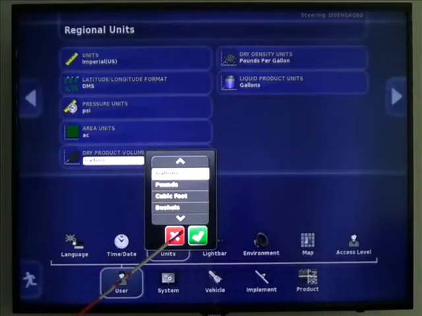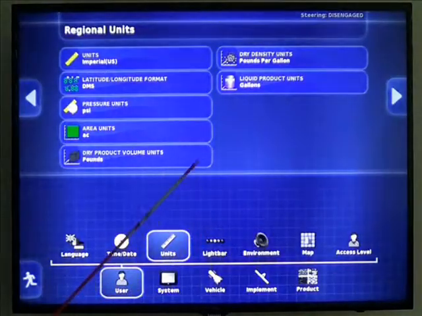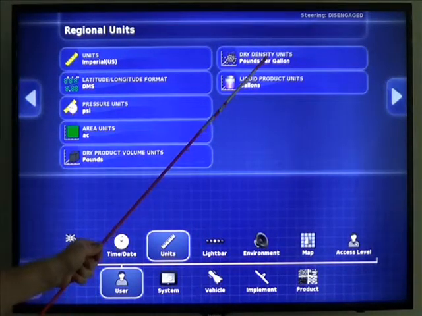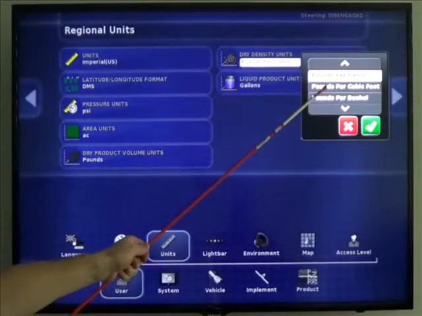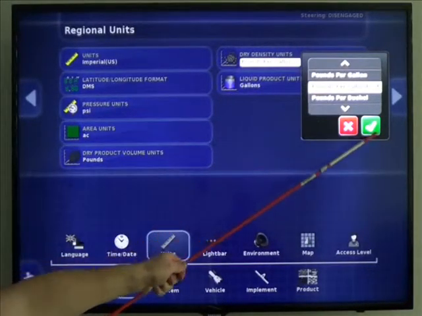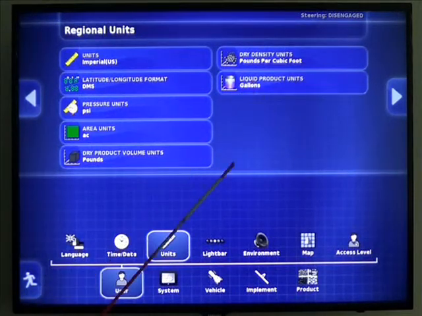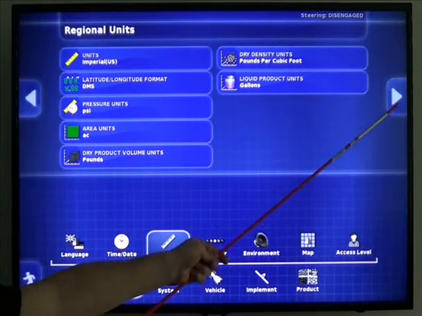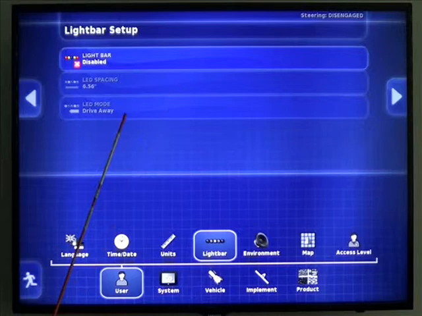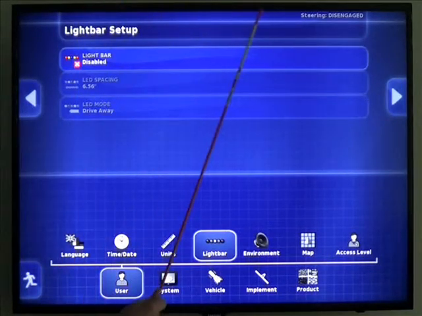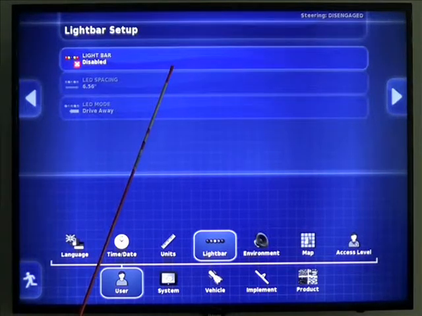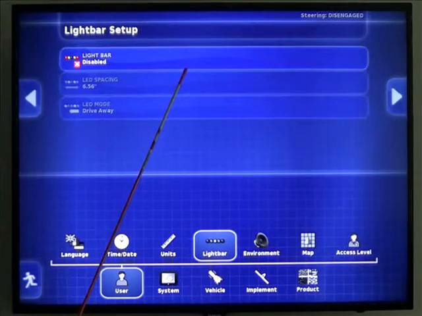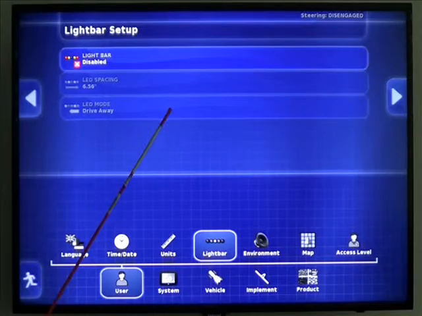Let's go with pounds. We're not really going to use that, but dry density units, and do pounds per cubic foot. And liquid product we have at gallons, so we'll leave that. The next light bar at the top of your C3000, you have a light bar. If you're using this for guidance, you could turn that on just as a visual, or leave it disabled. We're just going to leave it disabled for planter.